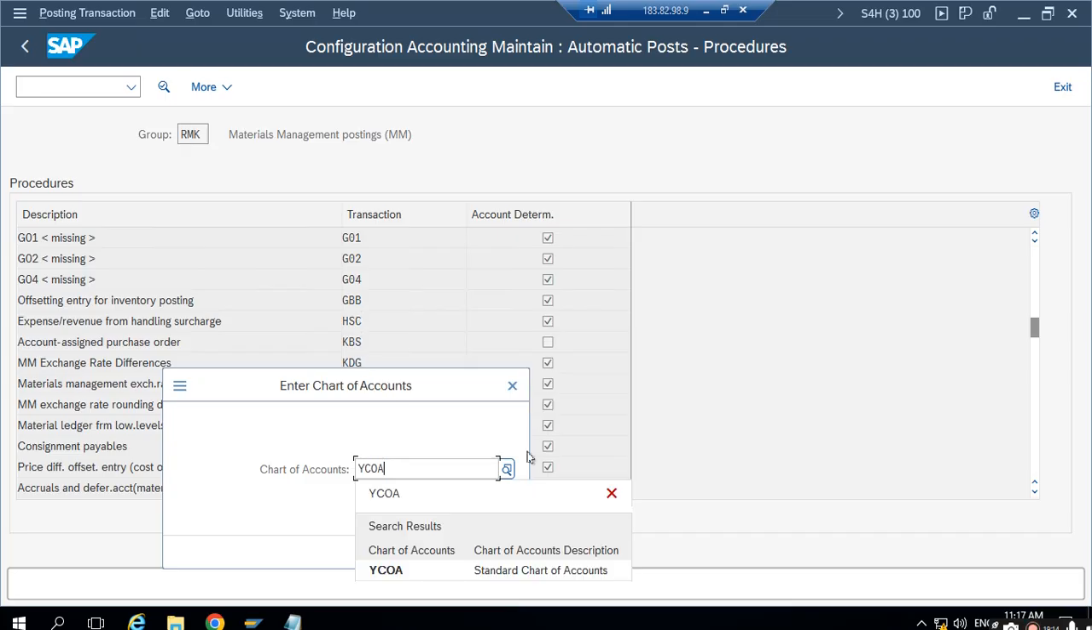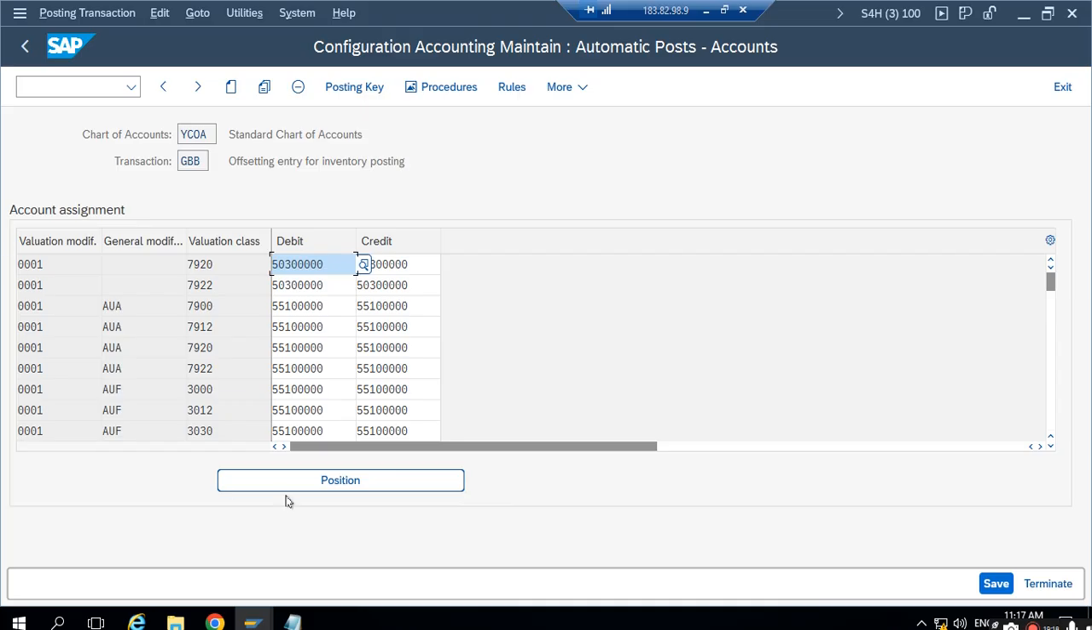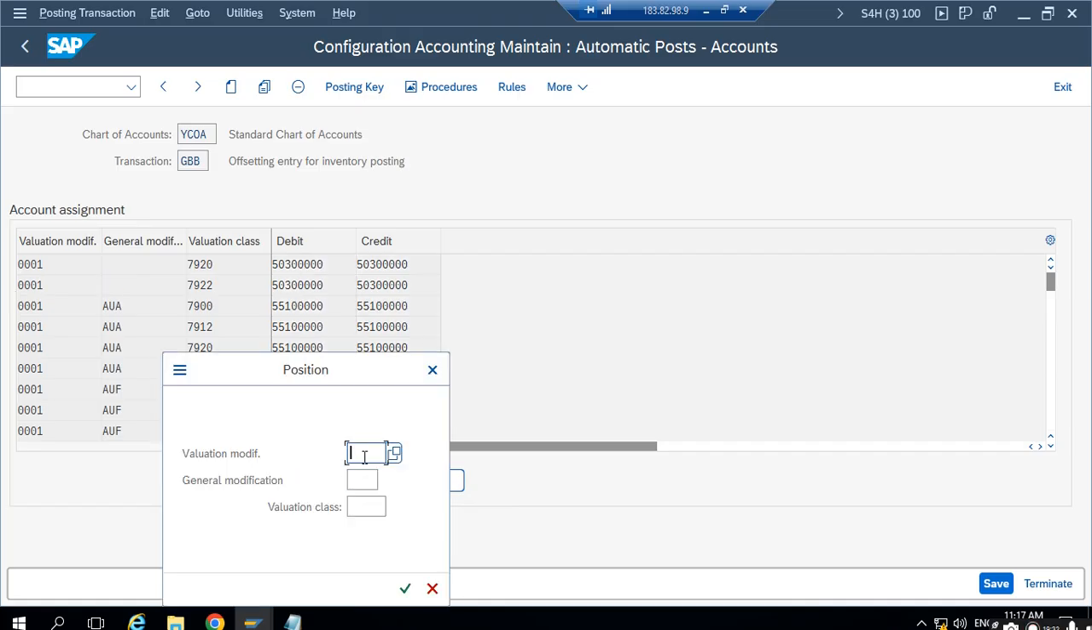Our chart of account is YCOA. Click on continue. So under this chart of account YCOA and transaction key GBB, as per this combination, we map the required GL account. So click on position. We'll search our valuation grouping code 0001 and general modifier VBR, and I'm keeping this valuation class field blank.